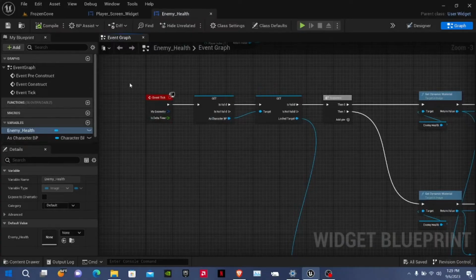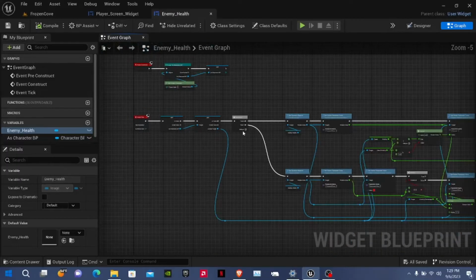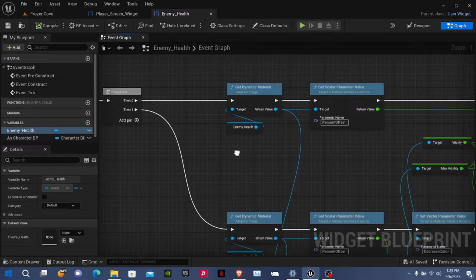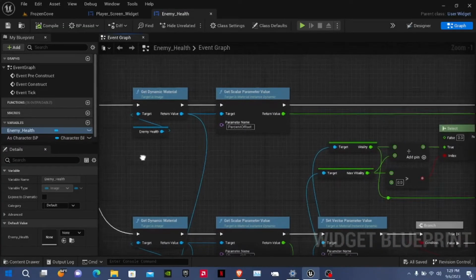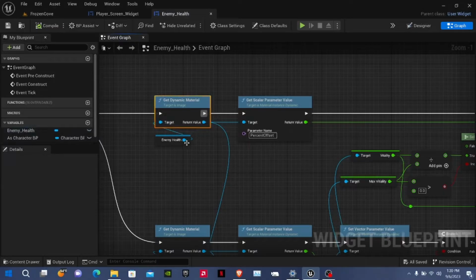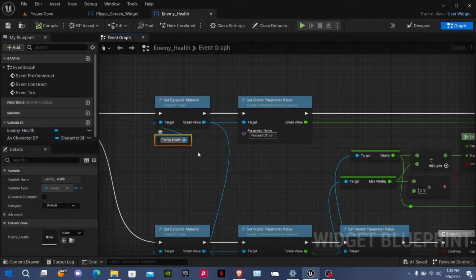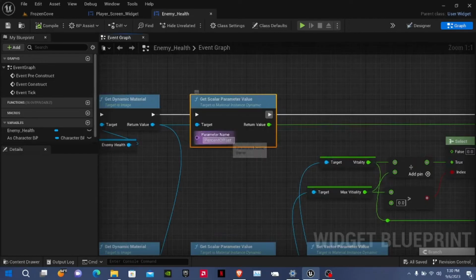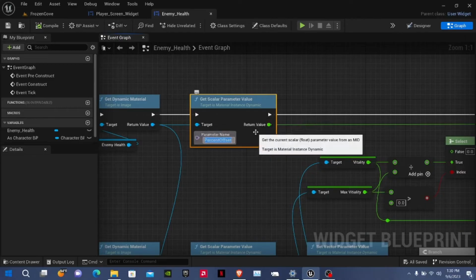As you can see, this is from the previous tutorial, so what I'm showing you here is the improved version of it. As you know, I get dynamic material from the enemy health, and from that I get scalar parameter value, and what I need from this is the percentage offset.